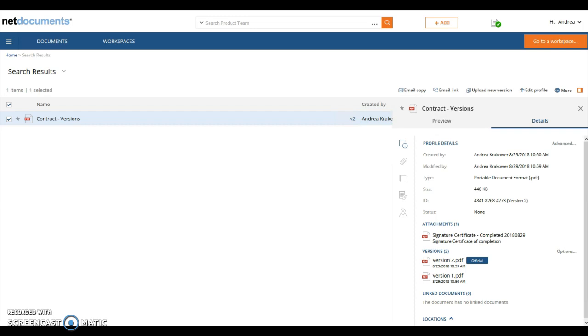This is an example of using SignatureBridge with versions enabled. This is the second version of the document. The signature certificate is attached, and the original version is intact. Note, this will not capture any documents that were uploaded manually onto the envelope from your desktop or network.